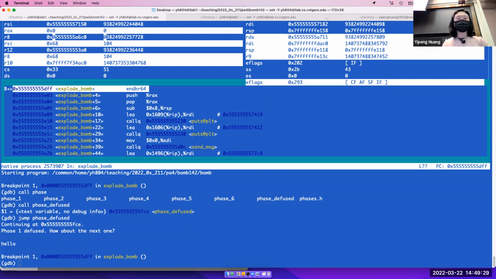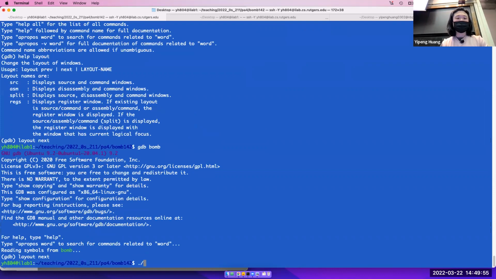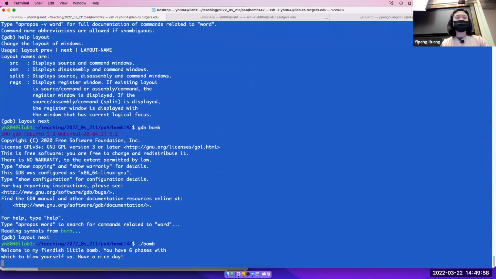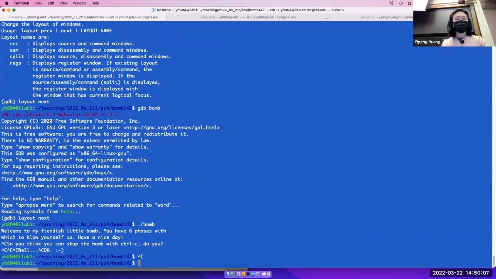So Control C, let's see. Control C is for detecting inside if you're running outside of GDB. So let's exit GDB now. The command is quit. We'll exit GDB. I'm going to run bomb like this, and it's asking for input. And if I hit Control C, yeah, it allows you to control C like this.